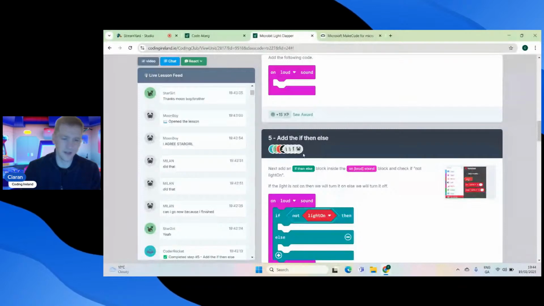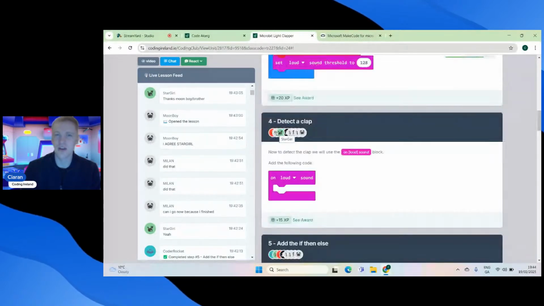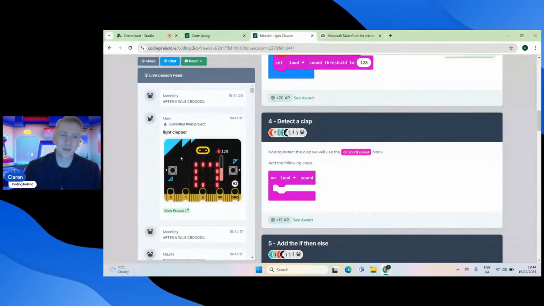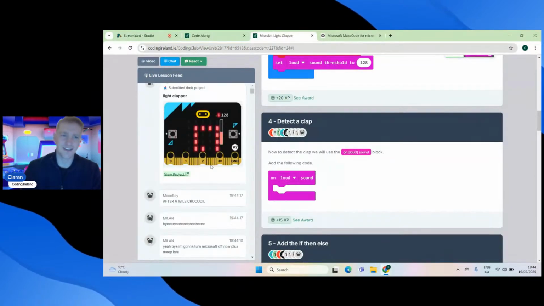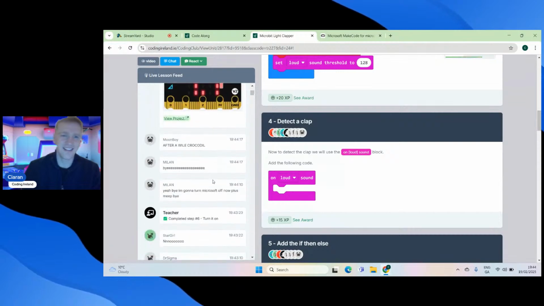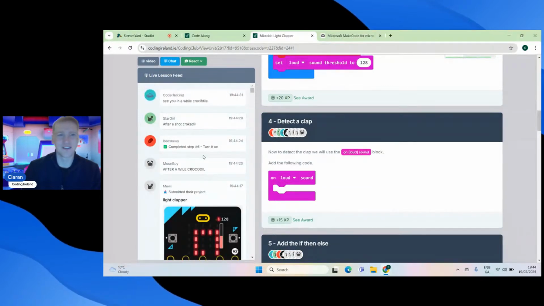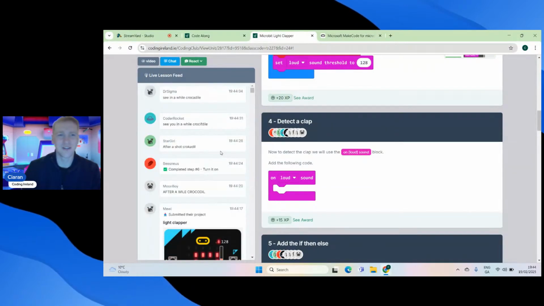Few people catching up now. Coder Rockets catching up. He's all here. Oh, a few people here. Mewy has this project completed after a while. Crocodile. Yeah. After a shot, Crocodile. I haven't heard that one. See you in a while, Crocodile.